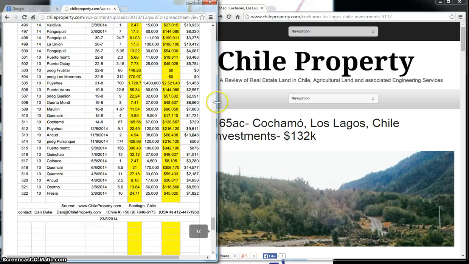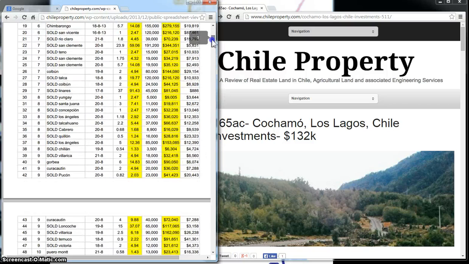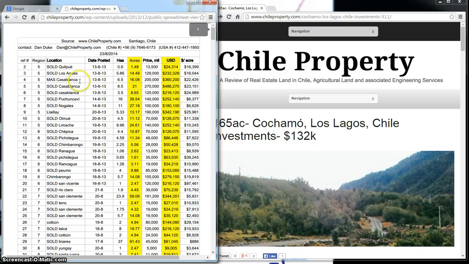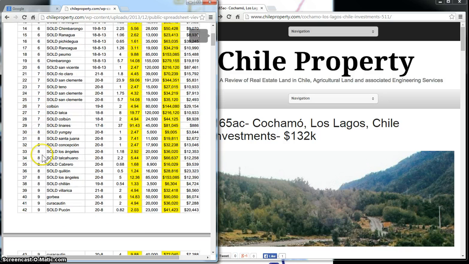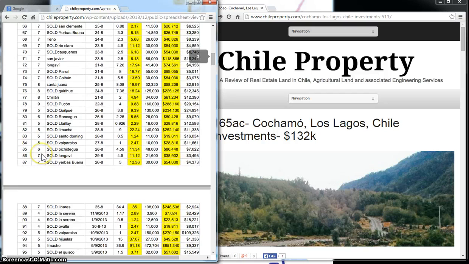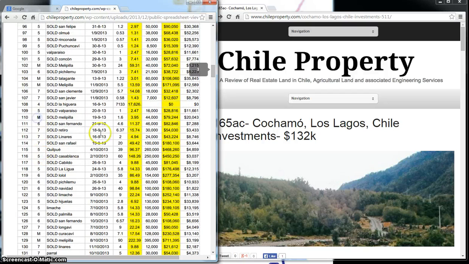Okay, so a quick final overview of this database. Column 1 is the reference number. Please use this whenever you're searching properties or whenever you're emailing us about it. It'll save us both a lot of time. Column 2 is the region. 5 represents Valparaiso, 6 is O'Higgins, and so on. And if you see an RM or an M, that means Metropolitan Region. In the Santiago area, we don't really look a whole lot, but on occasion we see something.